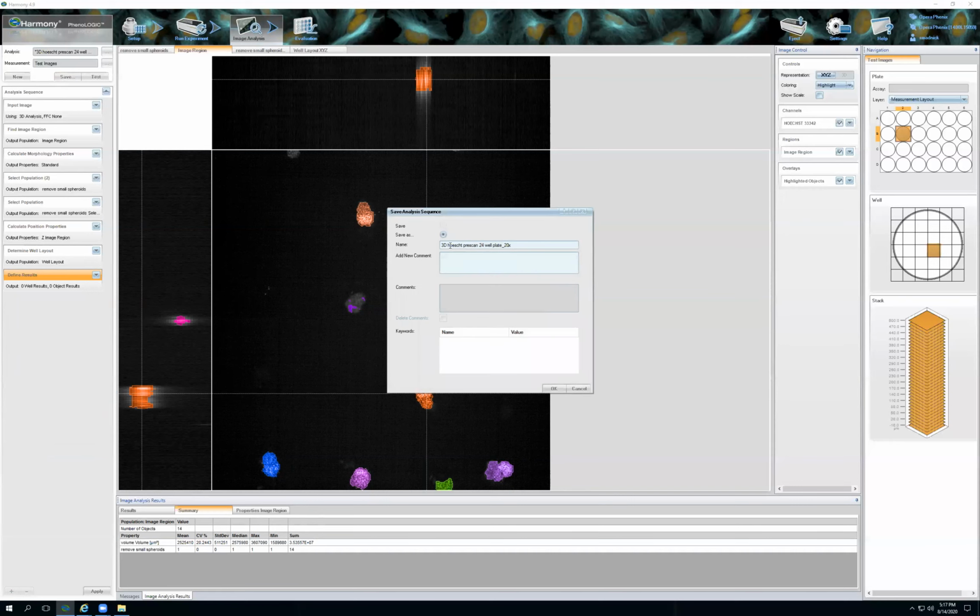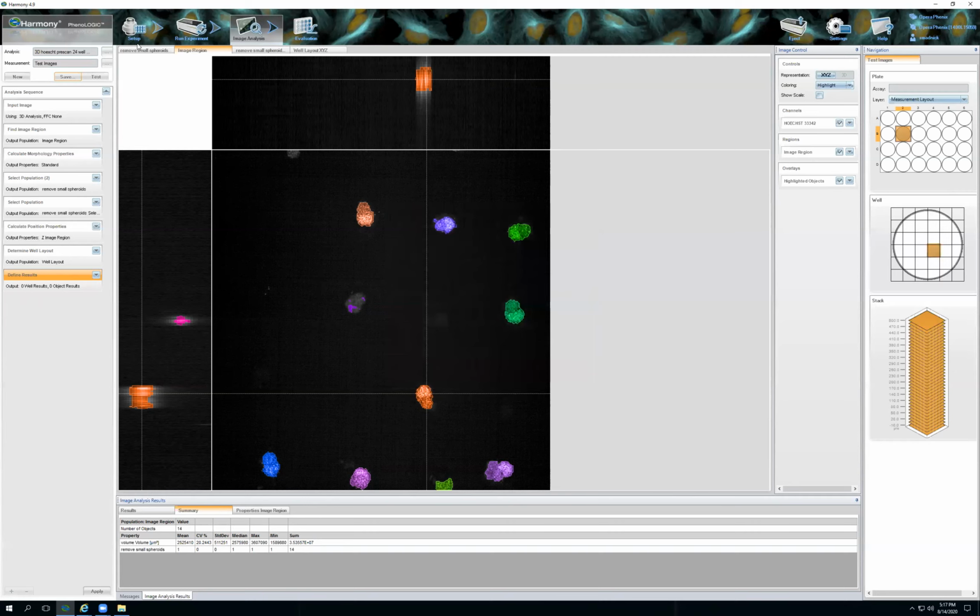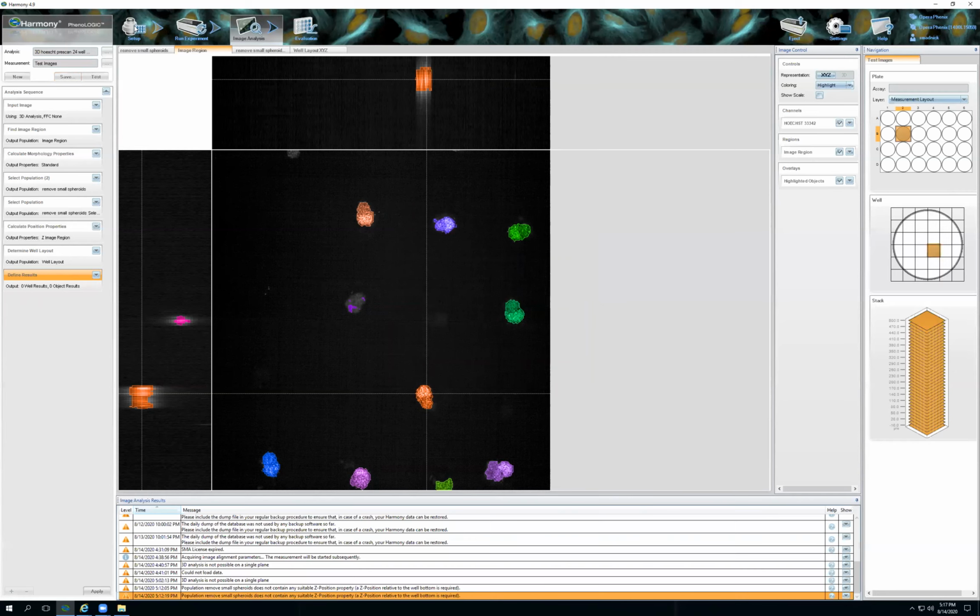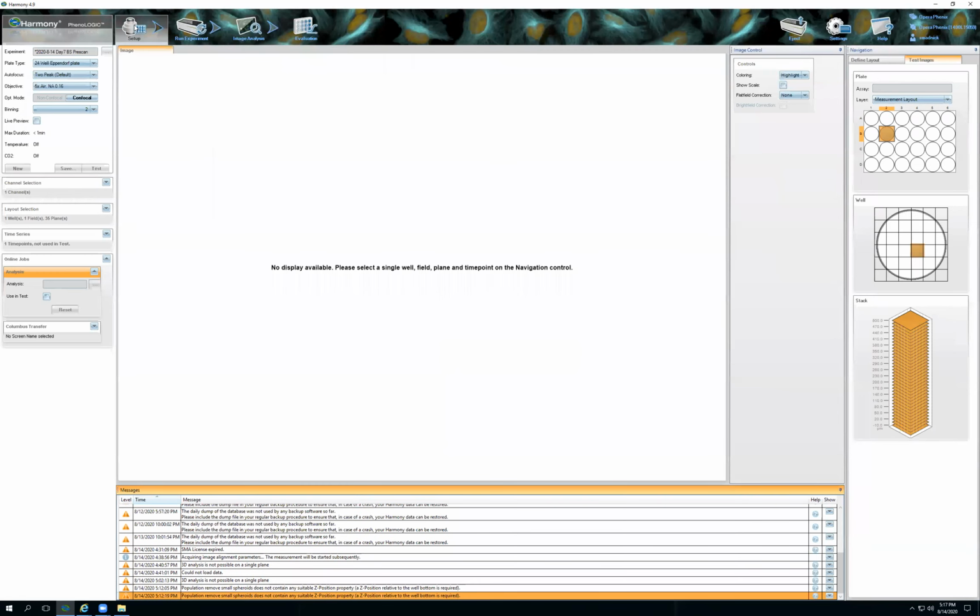I save this as my pre-scan 24 well plate, and then it's 20x. So I typically make my pre-scans based on, this is going to be 3D spheroid, the pre-scan is detecting Hoechst, it's in a 24 well plate, and I want to rescan at 20x. That's just what I save mine as, and I use them as building blocks for my different projects. Once I'm happy with that, I can go back to the setup tab.